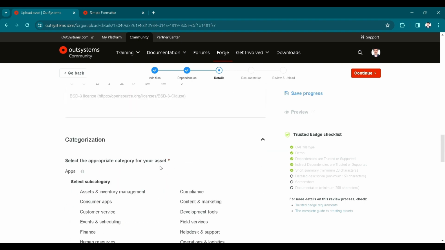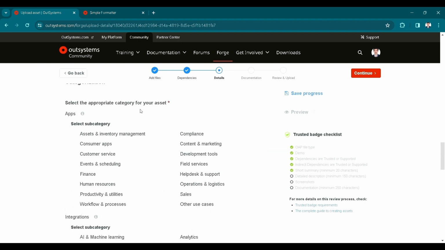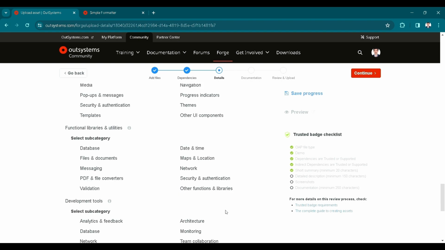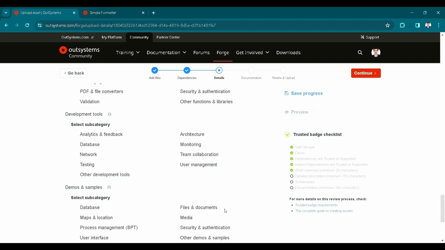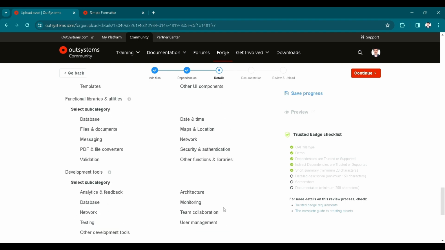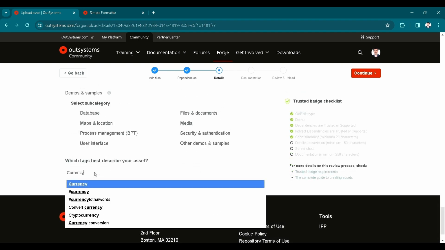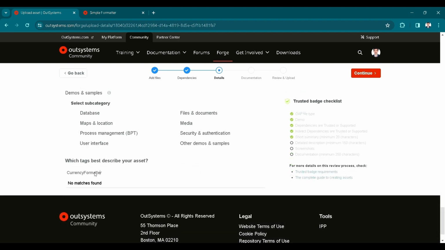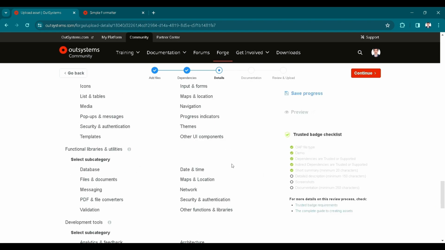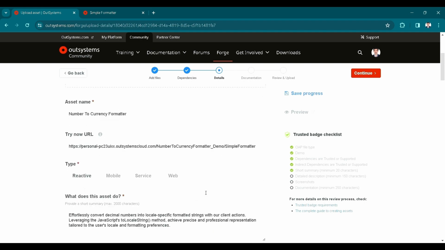Next, we have to select an appropriate category that defines our component. We have options such as asset and inventory management, integrations, device capabilities, user interface, functional libraries and utilities, development tools, and demos and samples. We can also add tags that best describe our asset. Including these values will help Forge organize components more efficiently, making it easier for developers to find it.